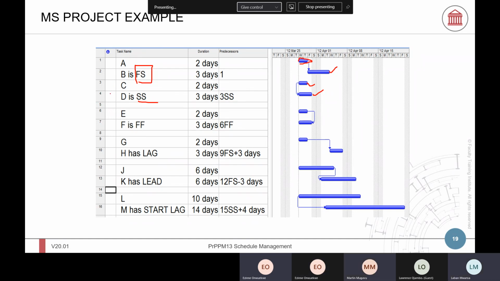This is an example of start to start, finish to finish, which means that for us to finish this one, we must finish doing task B. For example, in order to finish painting, we must remove all the goods from the room. We must finish removing the furniture so that we can finish painting, finish to finish.